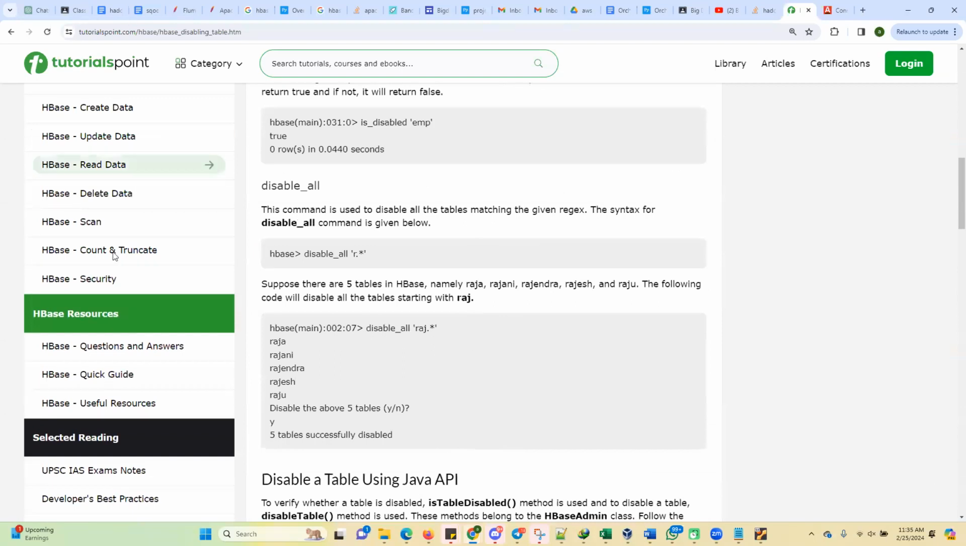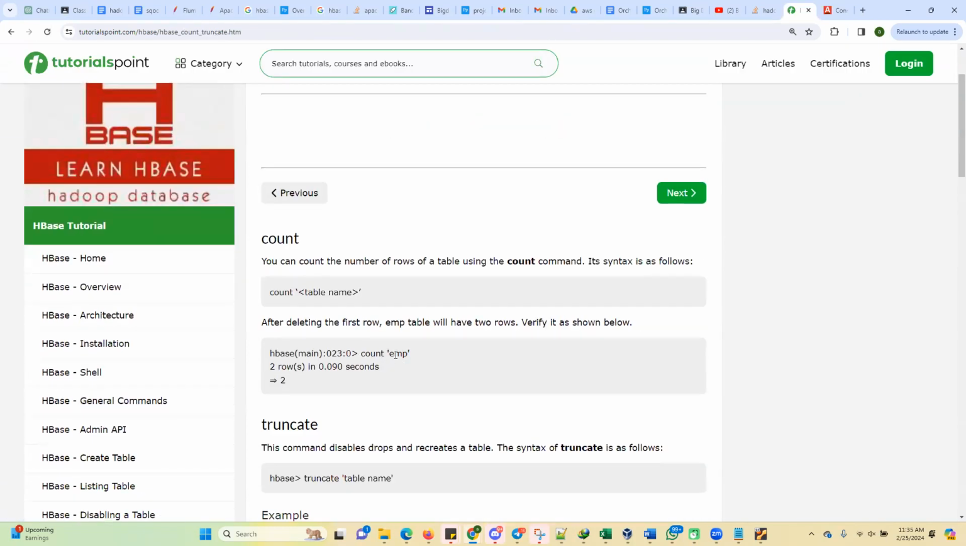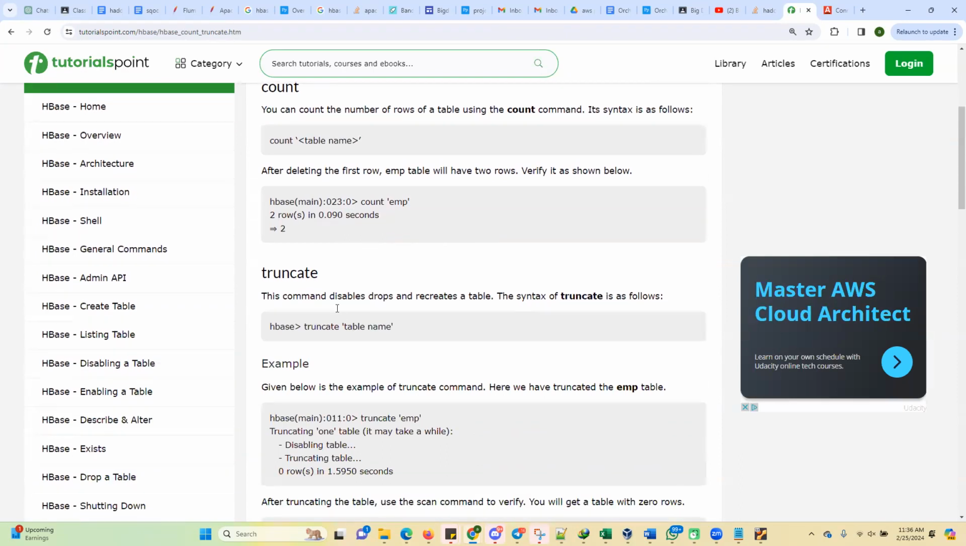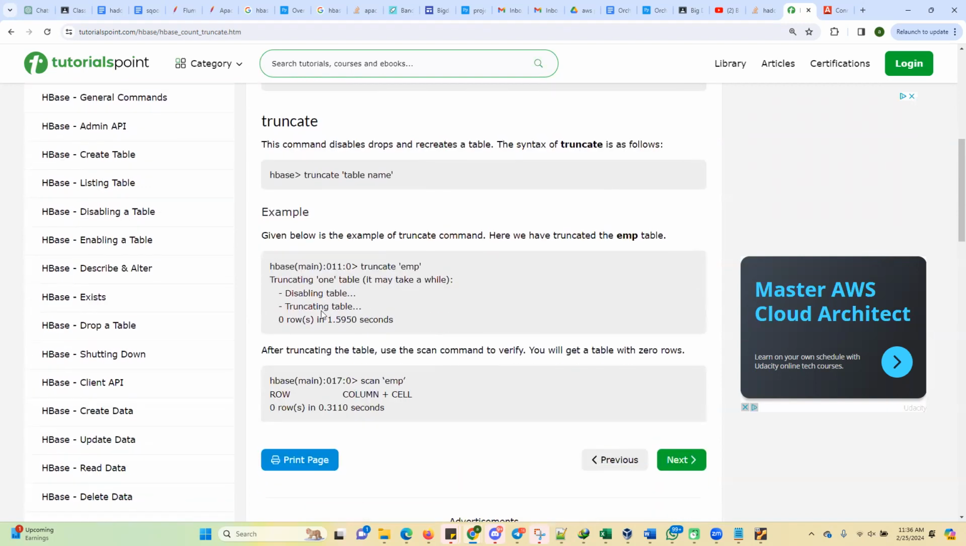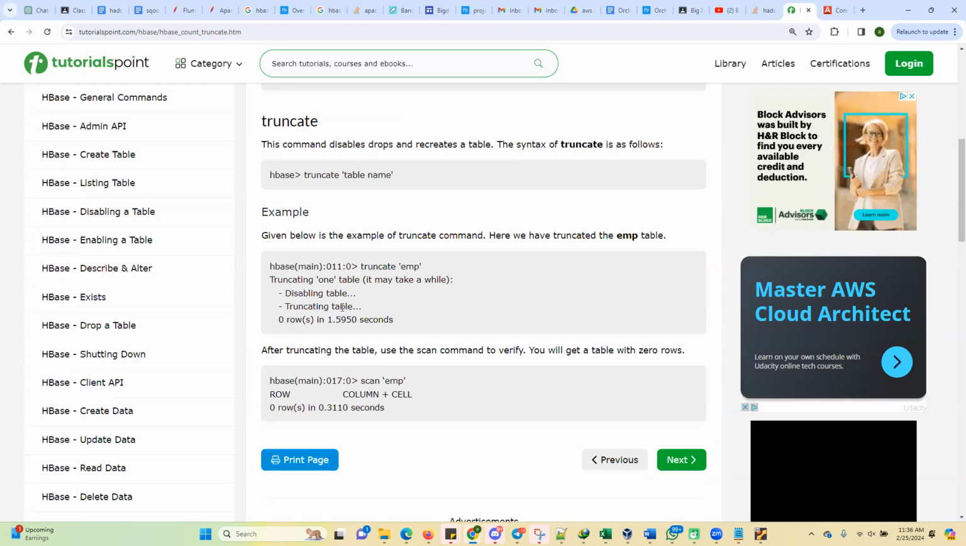Here is what we have covered: the count and truncate commands. The count command gives you the number of records in the table, how many records you have. It's just like select count star from table. For truncate table, it will disable first and then truncate, so you don't need to disable the table yourself. But truncated data will not come back.